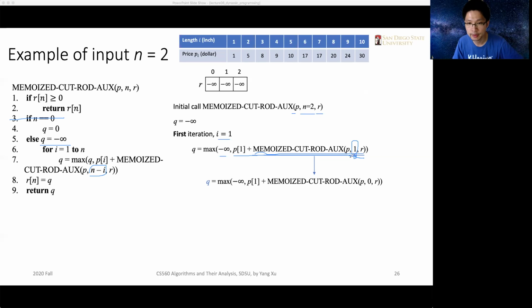Because the recursive call has input 1, the q will still be initialized to negative infinity. And it will be compared with p1 plus memoized cut rod aux on the input 0. So this is the second recursive call, right? Within that first recursive call, there's another recursive call, but this time the input is even smaller, with 0.